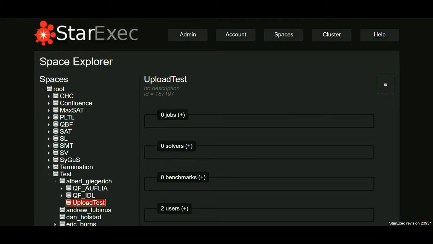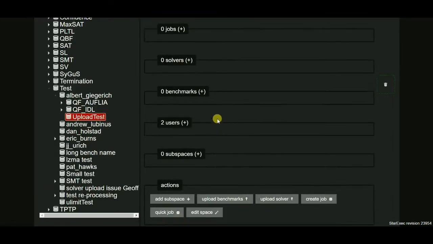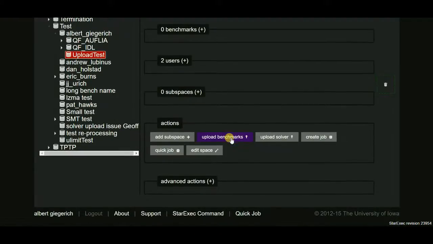Today we're going to be doing a tutorial on uploading benchmarks to StarExec. To get started, you're first going to want to be in the space that you want to upload your benchmarks to. You can see here I'm in the upload test space of my personal subspace. Then you'll just need to scroll down and go to upload benchmarks in that space.